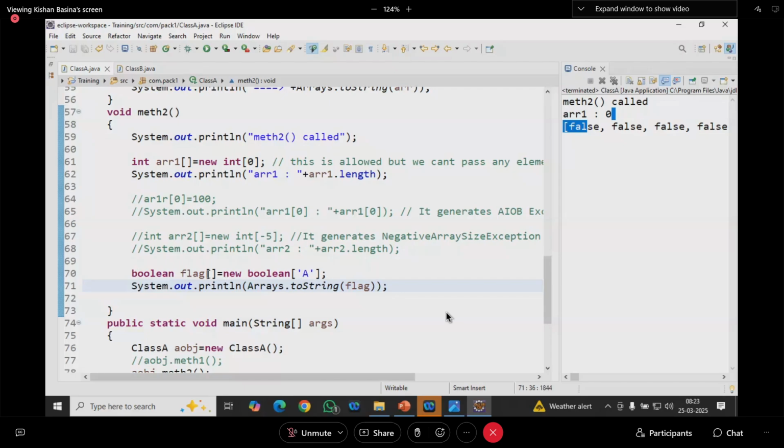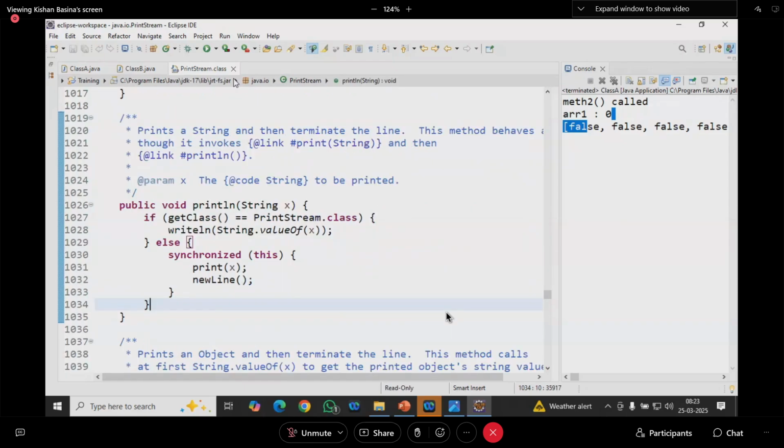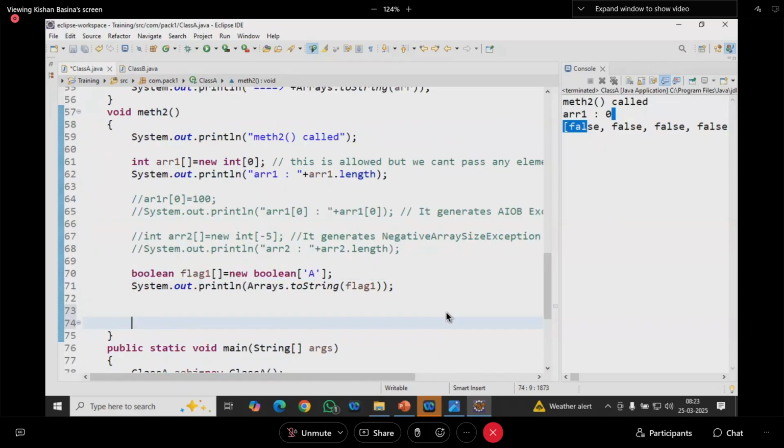Now my question is, let me go with flag one. Simply, I'm going with flag one. Now I'm going to take one more array. Let me make this flag two. Now my question is, how many elements can I pass into an array? How many elements?